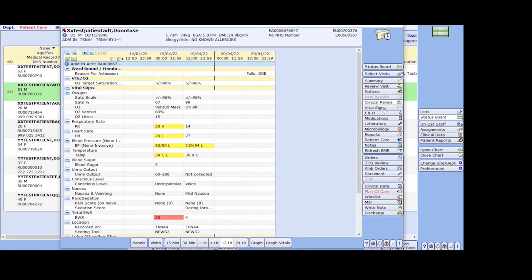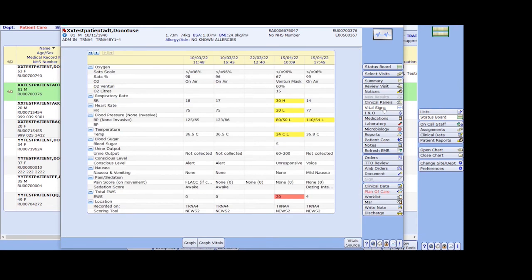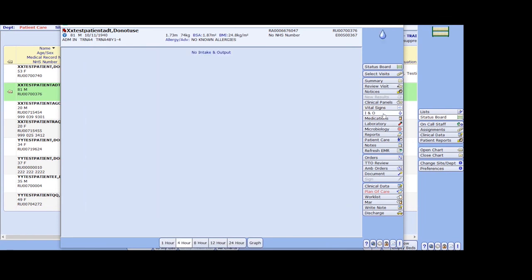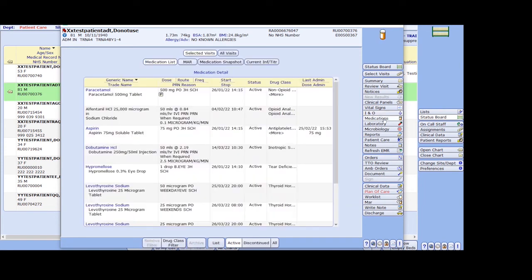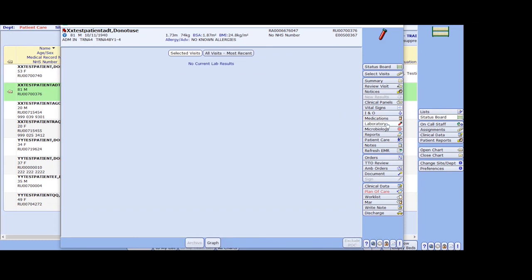The Vital Signs tab allows you to view patients' observations. The I&O tab allows for fluid balance charting to be viewed. The Medication tab stores information relating to prescribed and administered medications. The laboratory and microbiology results can be found by clicking on these tabs respectively.